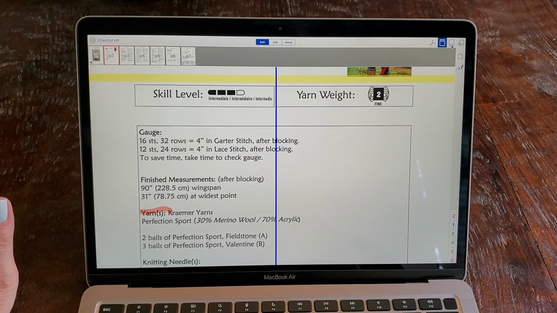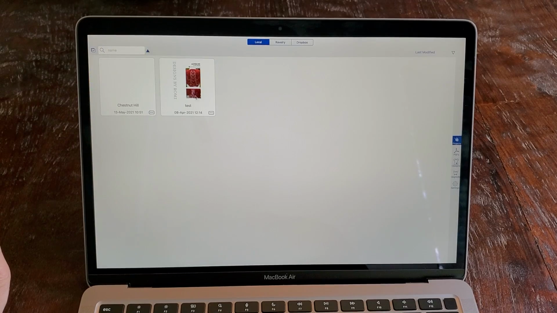And let me look at my notes real quick here to make sure I didn't miss anything. No, I think I got all of it.